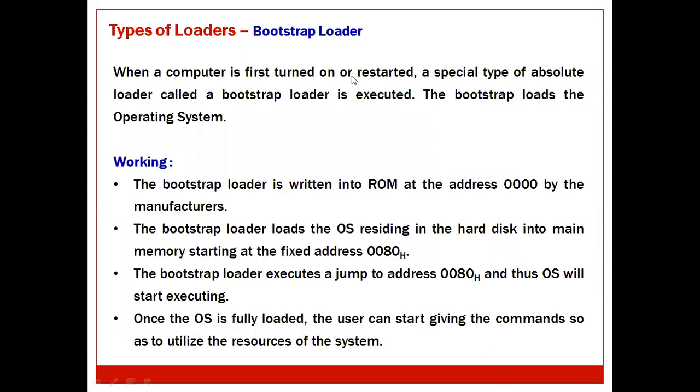When the computer is first turned on or restarted, a special type of absolute loader, which we call the Bootstrap loader, is executed, and this loads the operating system into the memory. The Bootstrap loader is written into ROM at address 0x0000 by the manufacturers. It loads the operating system residing in the hard disk into main memory, starting at the fixed address 0080. This is always 0080 hexadecimal. Then the Bootstrap loader executes a jump to address 80, and the OS starts executing.